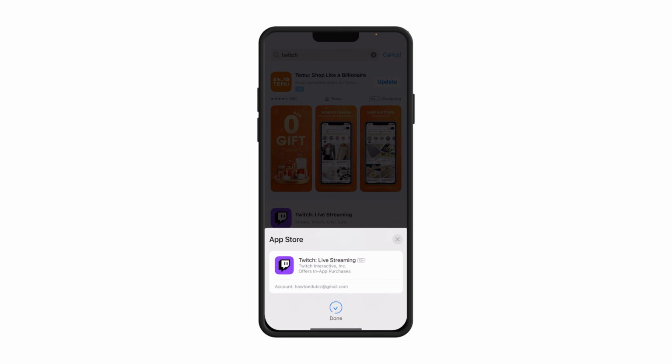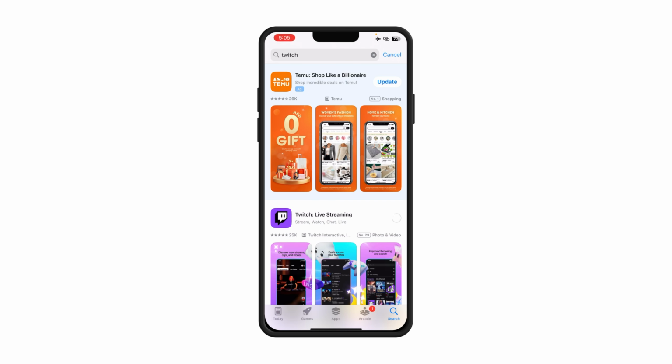Once it's come out, click on the install. So this is it. So click on download. So this is basically how you can install Twitch app on iPhone.